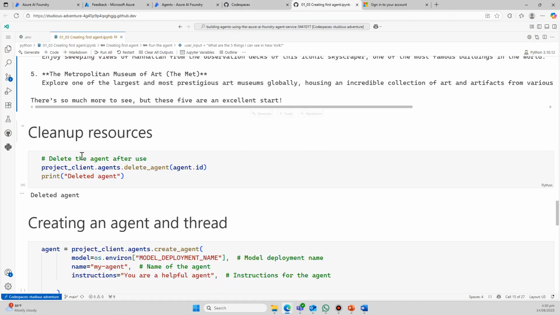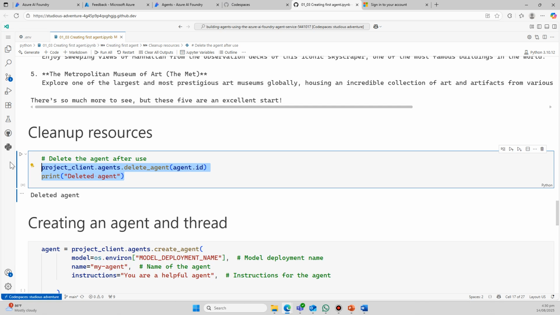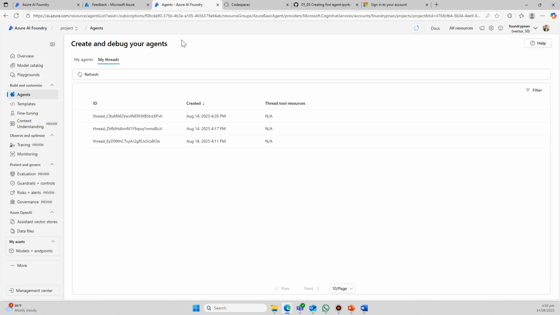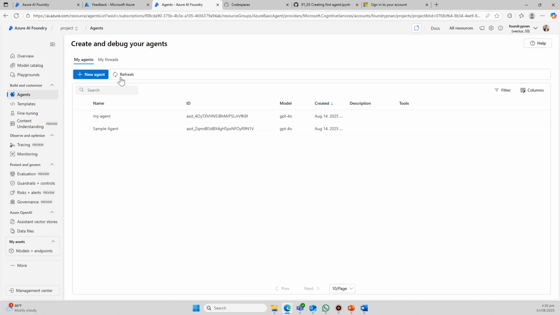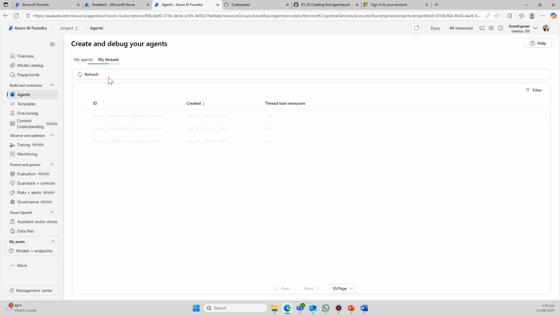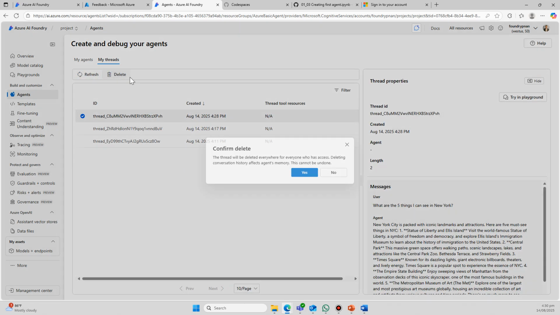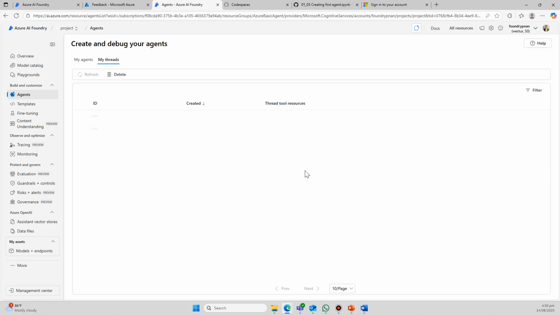So heading back to the code, you can actually delete the agent programmatically. In this case, I will delete the agent. If you go to the portal, go to the agents, and refresh this, the agent has been deleted. But in My Threads, if you refresh it, the thread was not deleted. It's still there, in which case you need to manually delete it through the portal right now.